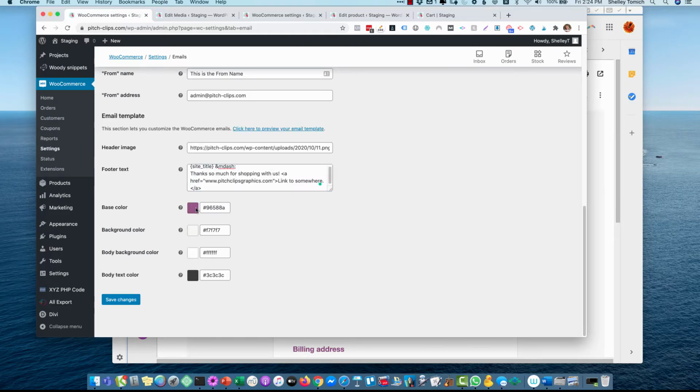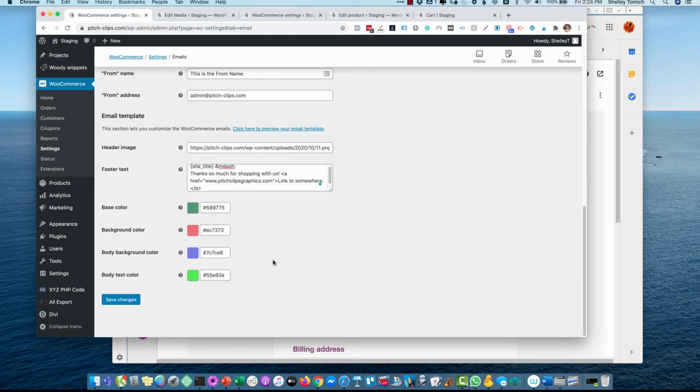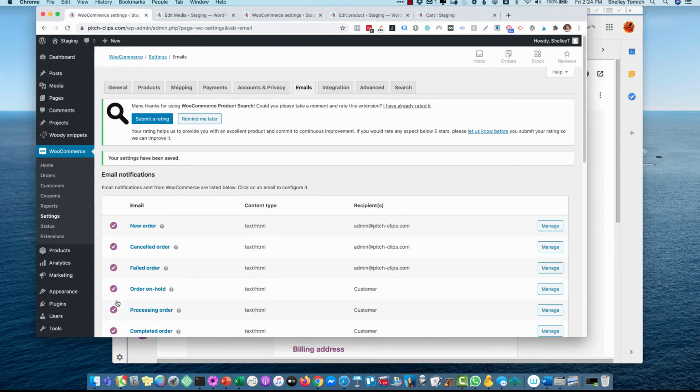The base color, you want to change that to whatever color your logo is. The background color, if you wanted to change that, you can. I'm just going to change it to show you. The body background color, you can change that as well. Let's make that purple. And the body text color, you can change that as well. We'll make that super bright green. This is going to be like the ugliest email ever. So I'm going to click Save Changes, and then I'm going to do another test order, and I'll show you the email.